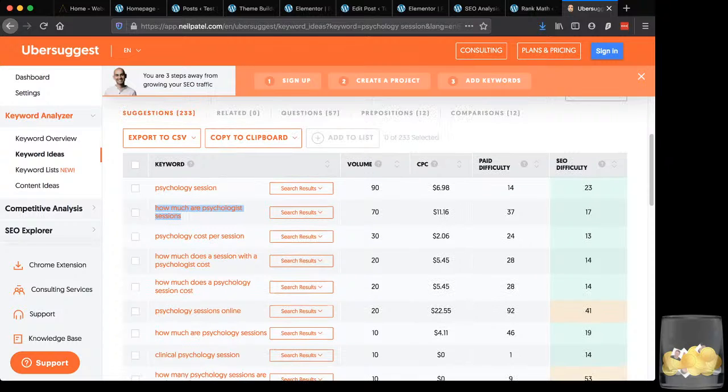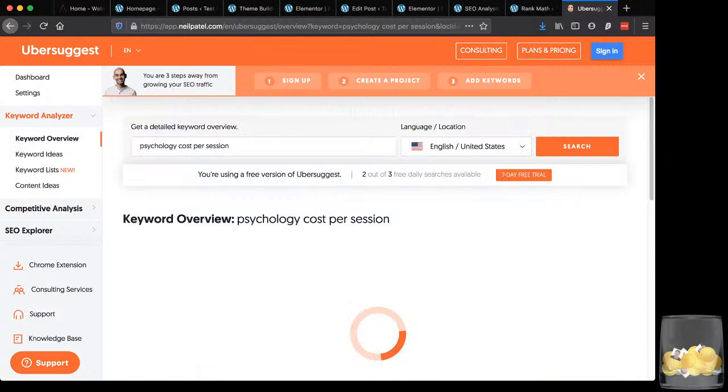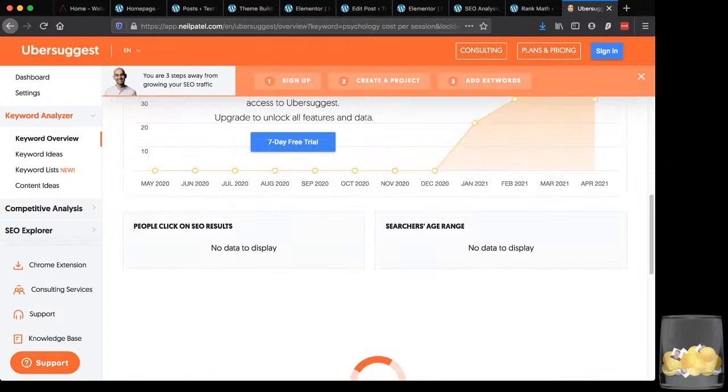It's not like you just use this one phrase. You can find other ones, like the one right below it, psychology cost per session. That's another one that, it looks like it's not worth quite as much. Oops, looks like I actually clicked on it, but let's see if we can go back.